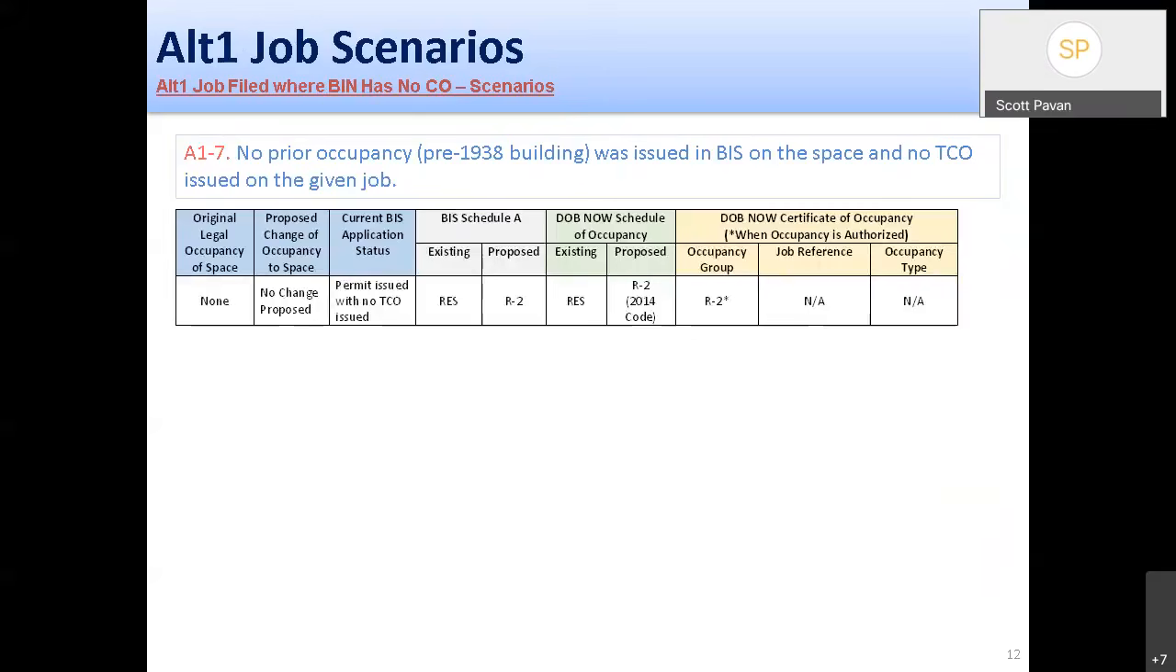And my current BIS application status, I don't have a TCO for it yet, right? What's my BIS Sched A say? Because you guys have been doing this for a long time. The existing, because it was pre-38, you're probably using old code classifications, right? As residential, proposed as R2, because that's just what BIS says, even though I'm not doing any work. But I had to put it on the Sched A with today's occupancy classifications.